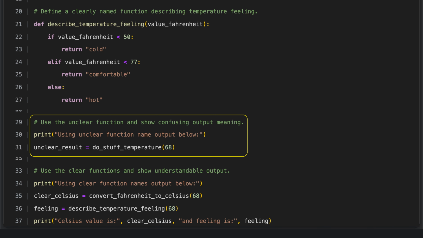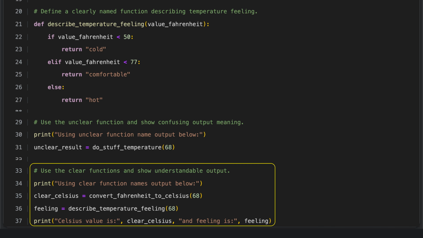This example shows how unclear function names can make code confusing. We first print a message to signal that we are using a poorly named function. Then, we call a function with an ambiguous name that takes a temperature of 68 degrees Fahrenheit, converts it to Celsius, and prints the result, even though its name does not reveal this purpose. The converted value is stored in a variable with another vague name, emphasizing how unclear naming can hide what the code is actually doing. We use clearly named functions, so the program's output is easy to understand.